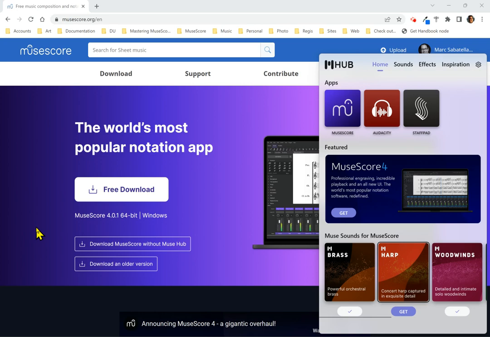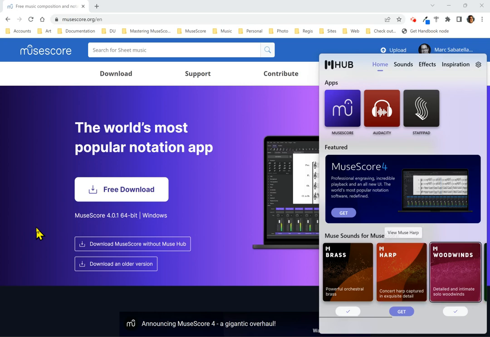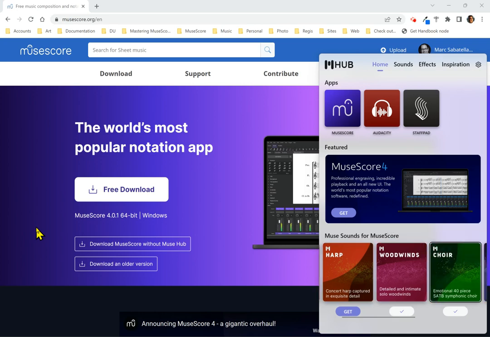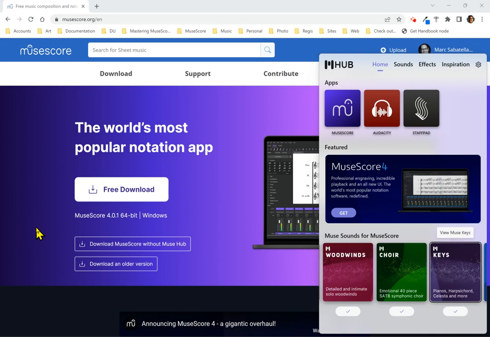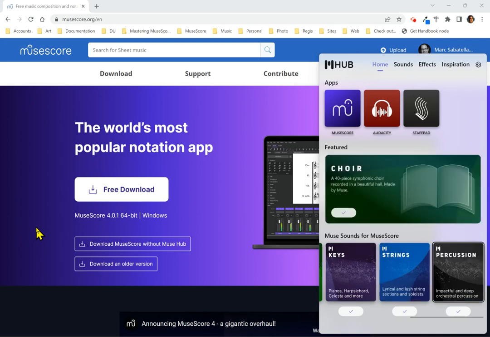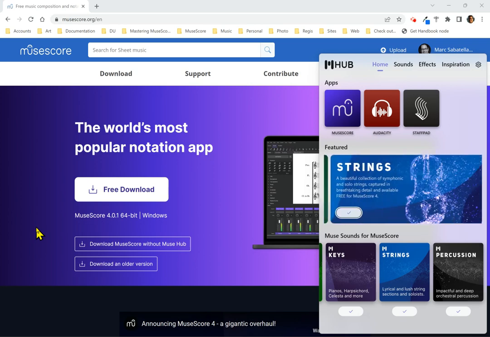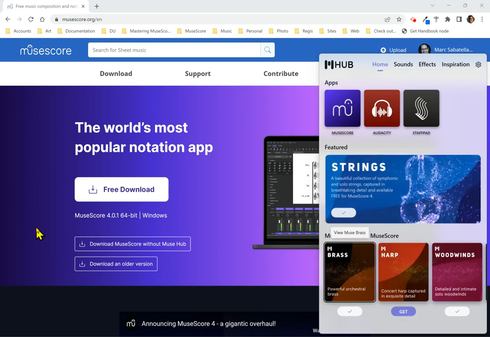So that was brass. View Muse harp button. And then View Muse woodwinds button. View Muse choir button. View Muse keys button. View Muse strings button. View Muse percussion button. Featured grouping. Muse strings grouping. Muse strings. All right, I guess right arrow took me back up to the featured grouping. So Muse sounds for MuseScore grouping. There we go. I'm back down to the Muse Sounds grouping.